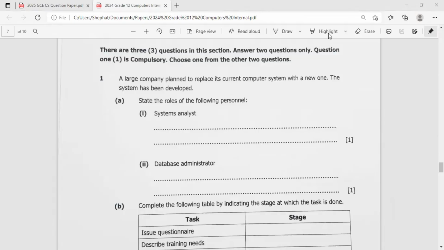Answer 2 questions only. Question 1 is compulsory. Choose one from the other 2 questions. So let's start with a compulsory question. And this question is always on systems development lifecycle or systems analysis. Question 1. A large company planned to replace its current computer system with a new one. The system has been developed.